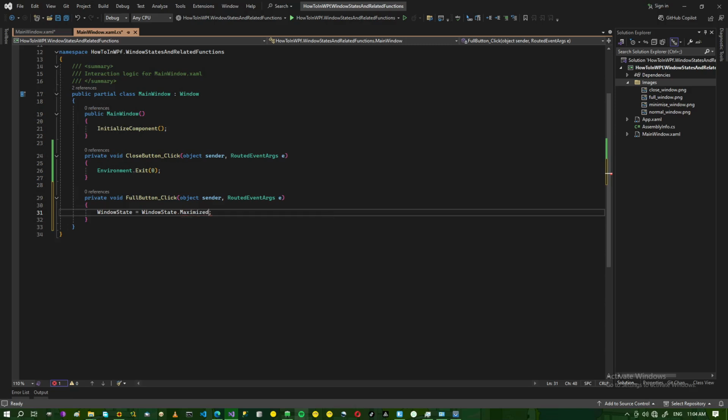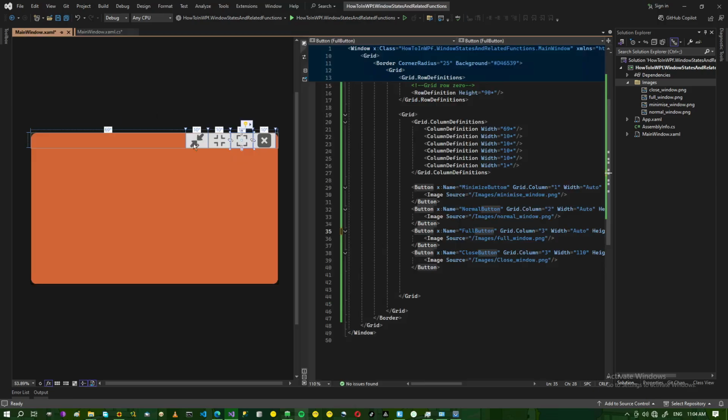So WindowState.Maximized. Okay, so there we go. That's our full button. So we'll come back here again. Then this will be the normal button.